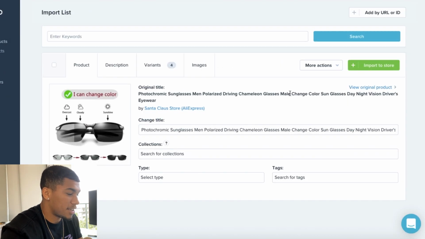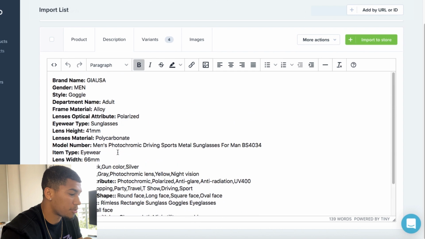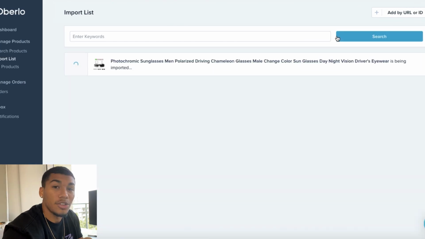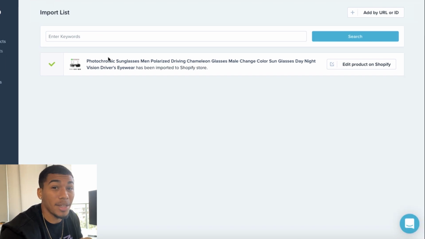As you can see, they have this on our store now, and all you have to do is click this green button right here to import this to your store. Here's the description that it comes with, some of the variants, and the images as well. Now we're going to import this to our store. It's that easy, in a snap. That is why this is necessary if you're a beginner trying to get started with importing products to your store at a quick pace.